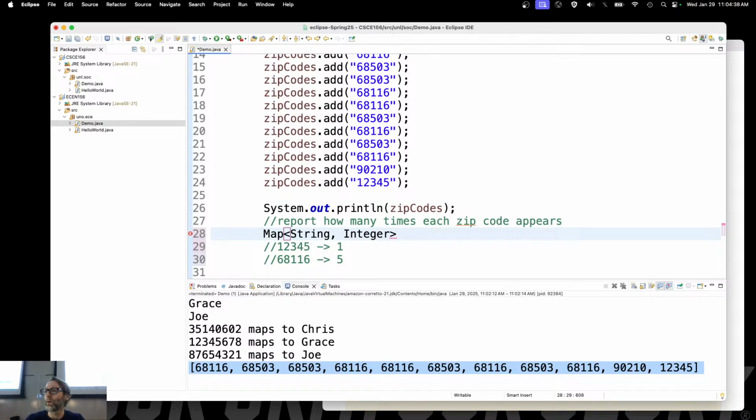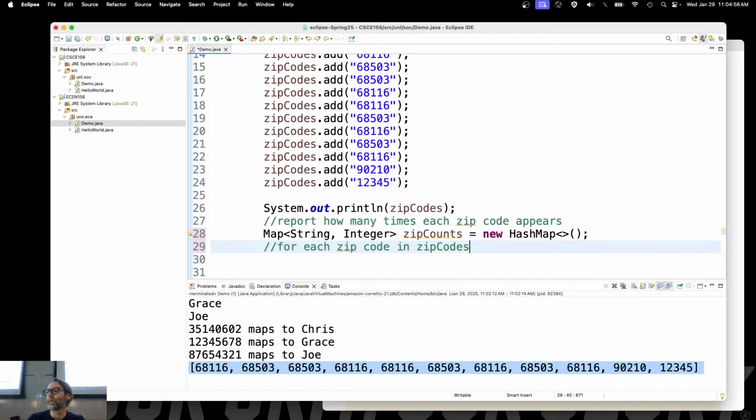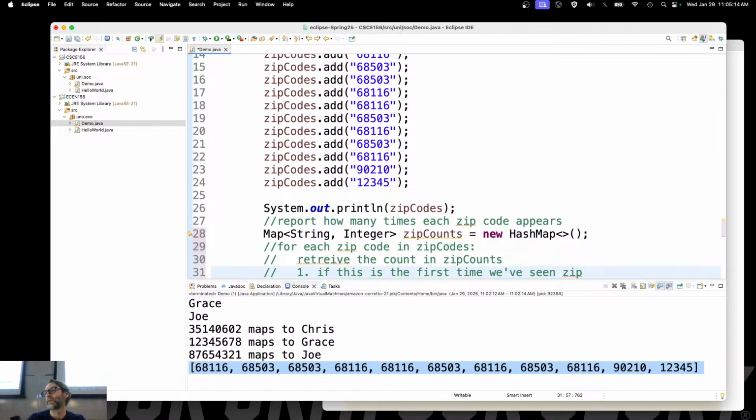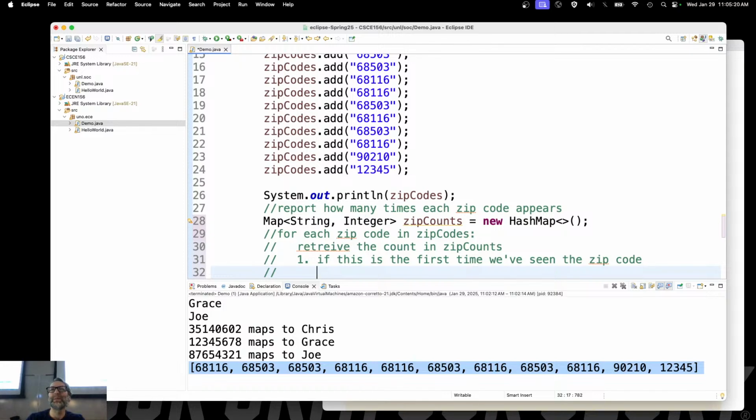Let me outline it for you. But first we need this zipCounts, or whatever you want to call it. HashMap. Excuse me. Okay? Here's my outline. For each zip code in zipCodes, ask the map, or retrieve the count in zipCounts. 1, if this is the first time we've seen the zip code, then what should I do? What will the counter be? It'll be maybe 0 or something like that.